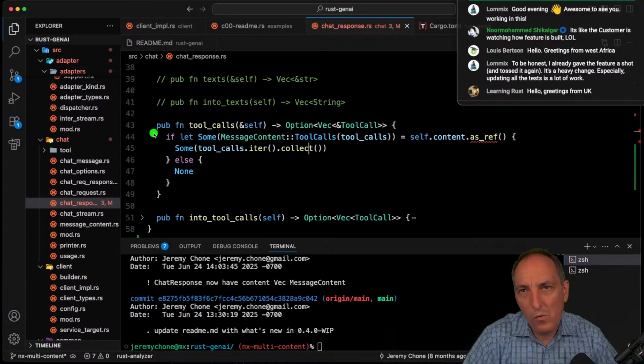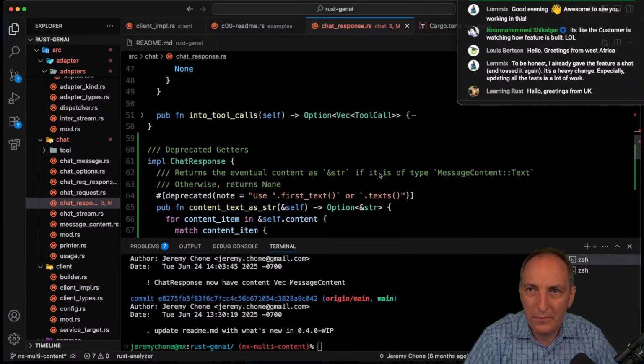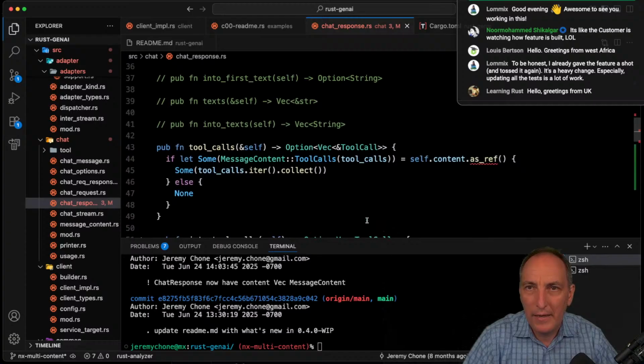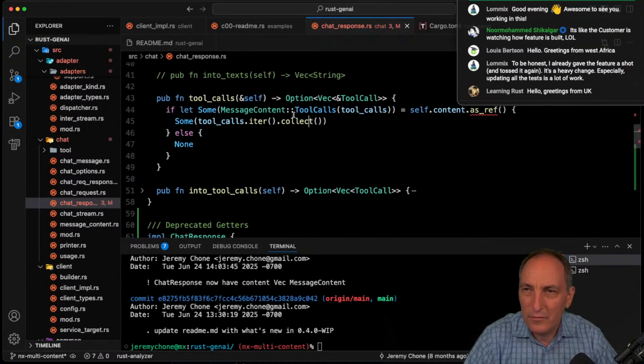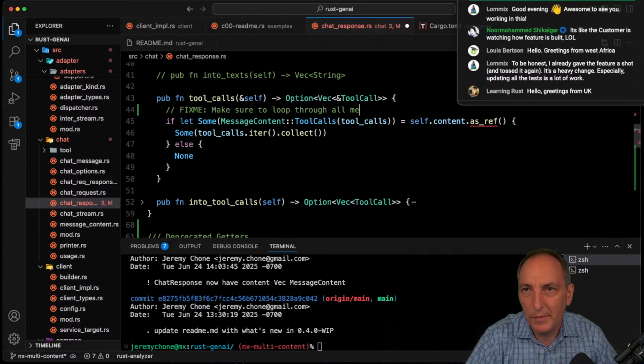Now, my question is, and the reason why we don't do that here is because we don't have a choice. This one is a legacy. It has to be a first because it doesn't return a vector today. So in this case, what we're going to do is a thing like this, which is fix me. And we're going to say, make sure to loop through all message content. This is what we should be doing. In fact, we might do it there.